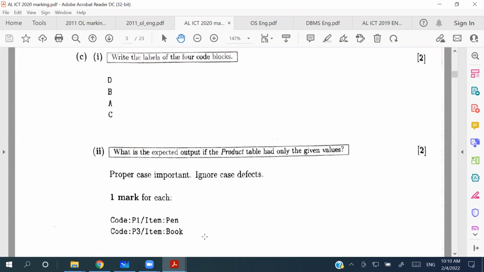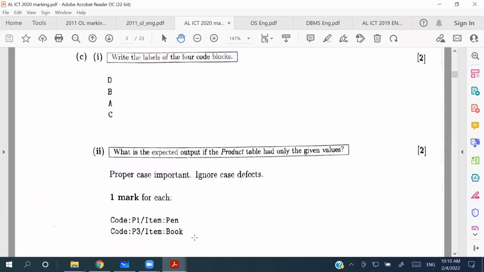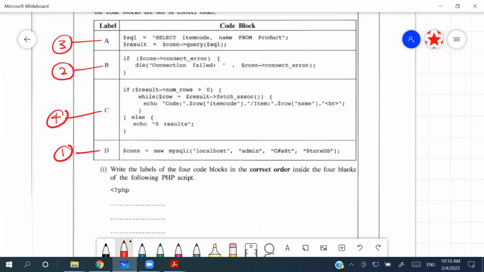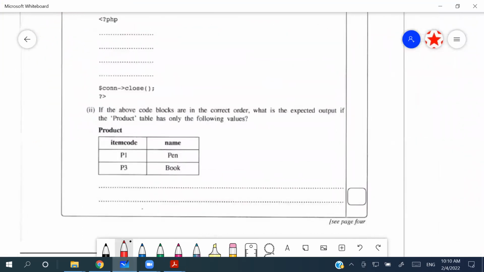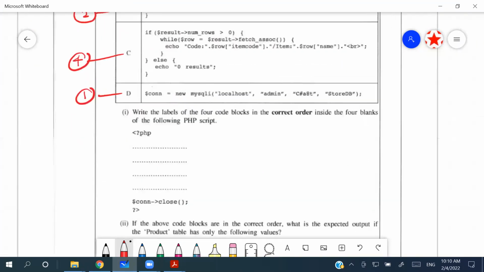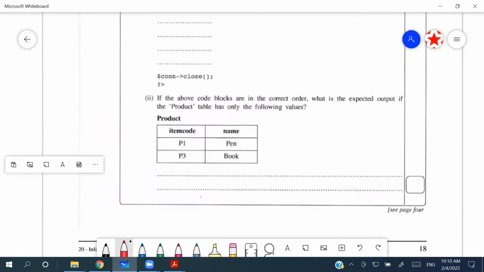So the last part of the C, it is saying what is the expected output if the product table had only the given values. Yes. So product table එකේ තියෙන්නේ මේ ටික. Right, so what they are asking you to select is what? Select item code, name from product. So ඒකේ තියෙන්නේ item code and name විතරමයි.